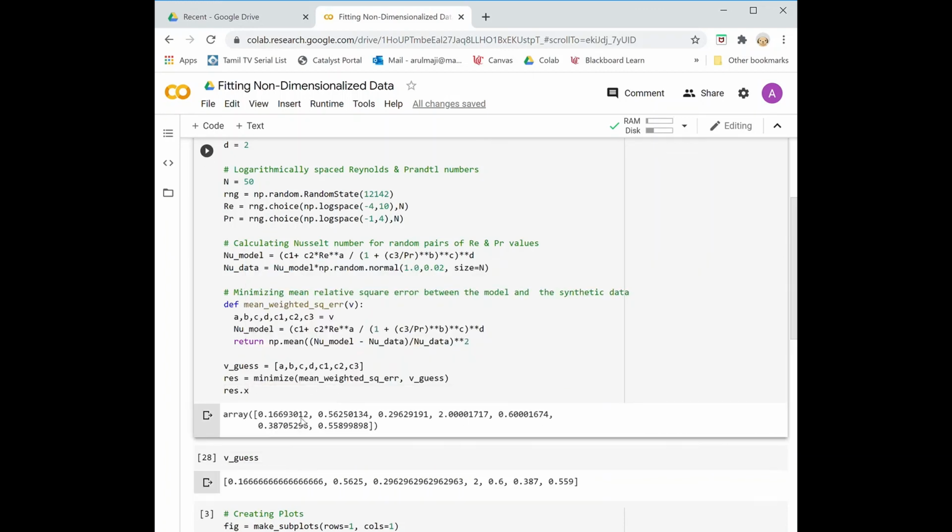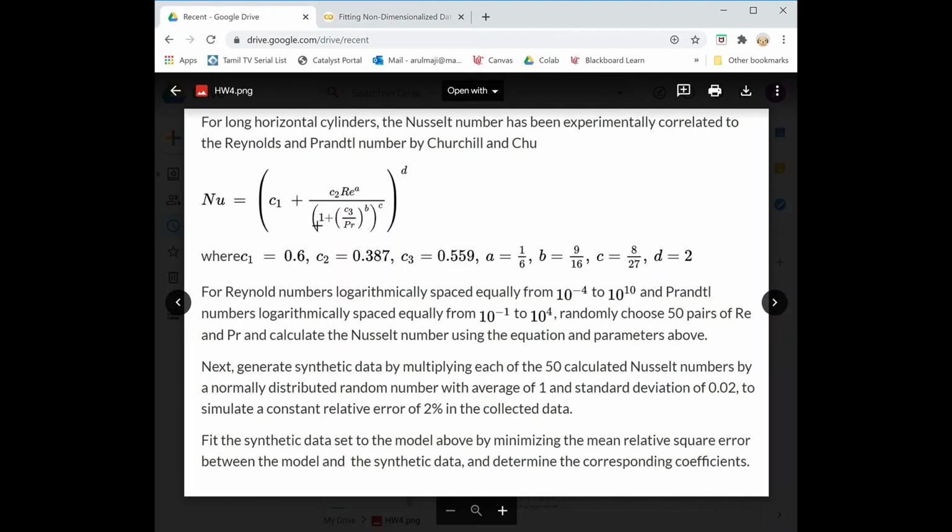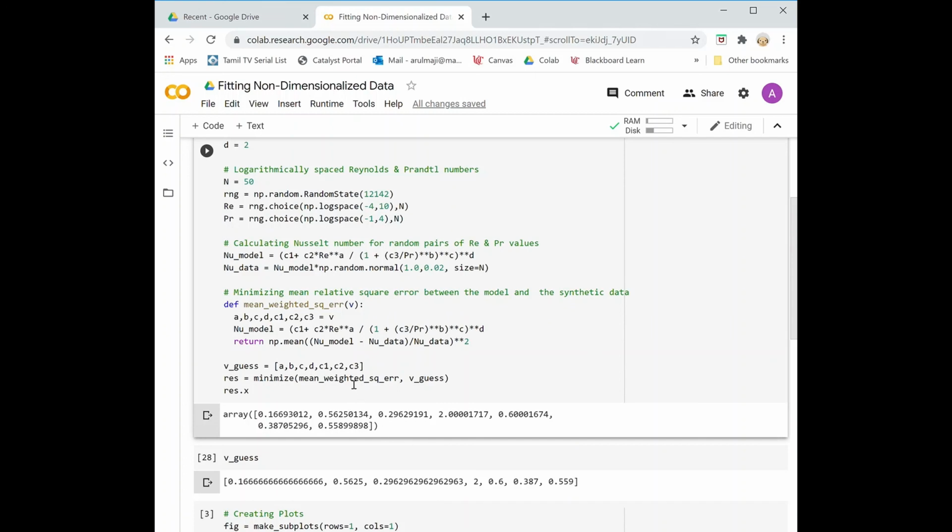So we get a value of A, B, C, D, and then C1, C2, C3. So our coefficients here. So we can compare that to the values that we were given, and we can see how these are now slightly adjusted with our 2% error of Nusselt number data. Now they're slightly adjusted from our given A, B, C, D, C1, C2, C3 values. So these coefficients here have been adjusted to the data that we synthesized, and we can compare it to the equation givens that were given for just general data. So that's how we fit our non-dimensionalized data for this question.